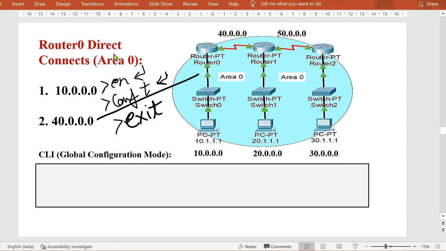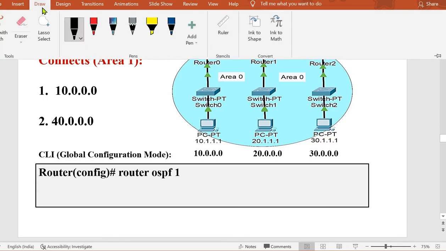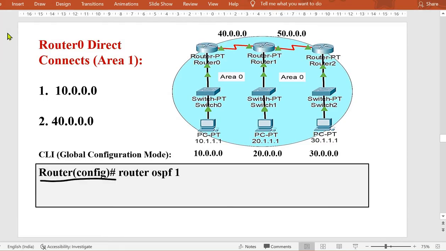If you are confused about these commands, you can see another video where we have discussed the commands in detail. So for now, in global configuration mode, we will be writing the command. This is the prompt for the global configuration mode. Now you need to write the command router ospf 1.